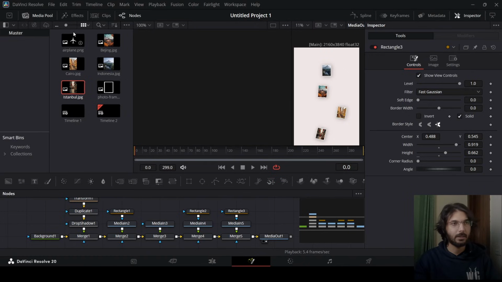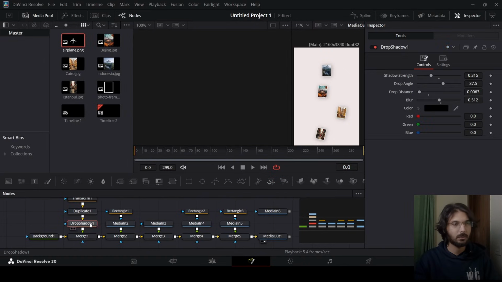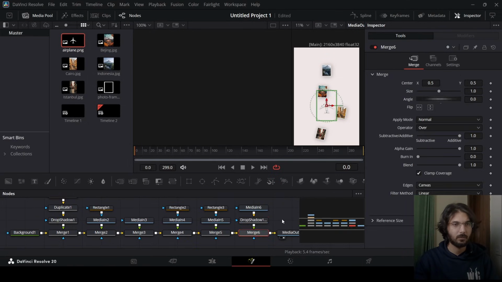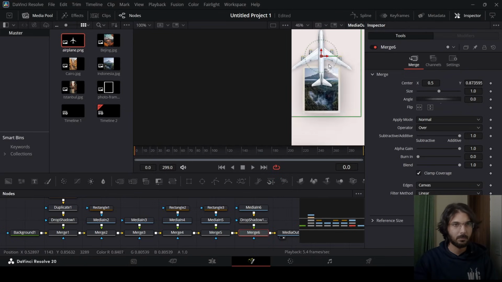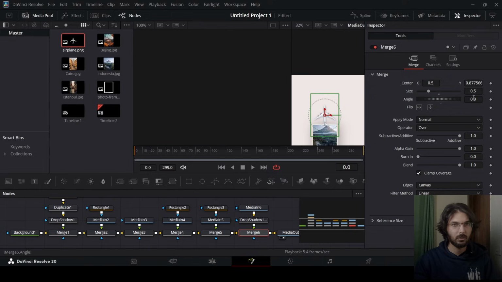And now we're going to add in the plane image. So let's go ahead and do that. And also with the plane image, I'm going to use the same drop shadow. So let's add this right here, copy paste, connect this with the media merge 5. And here we have the plane as well. So let me just move this up a little bit. So right now, let me also decrease the size for the plane. So let's go with, let's say 0.5. This looks good. And let's change the angle to 180 and move this out of the screen.